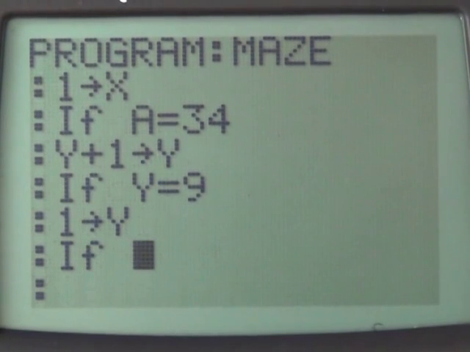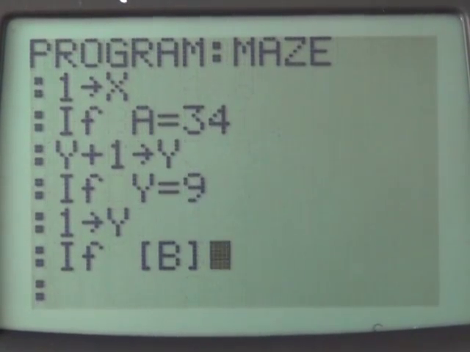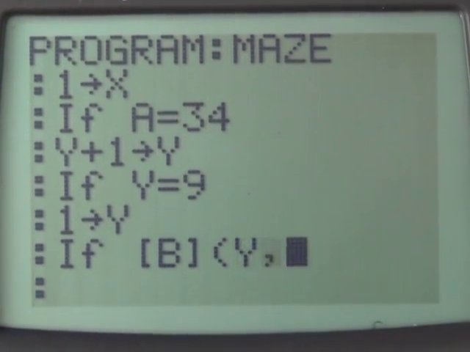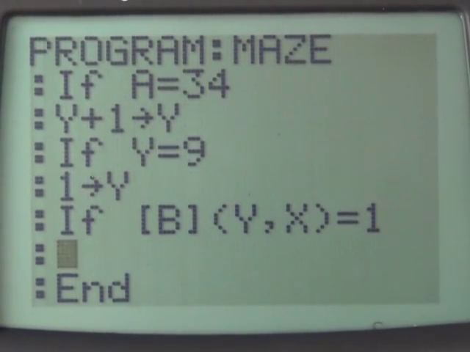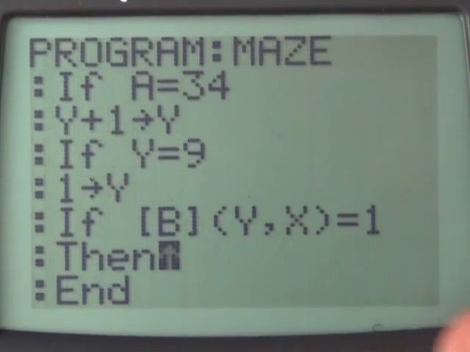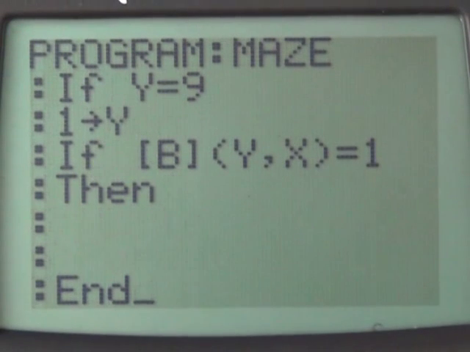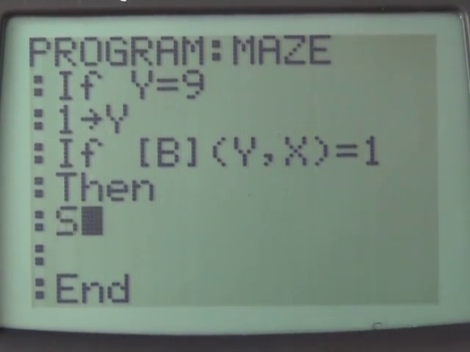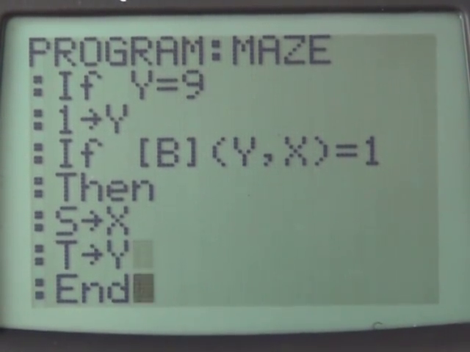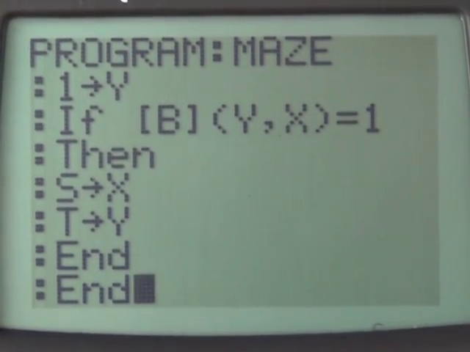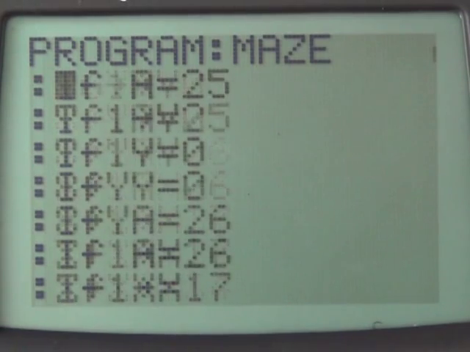So yeah, if matrix B y x equals 1, then we have to go back to where we were. So x and t get stored into x and y. So now we're trapped, but we want to make something interesting.